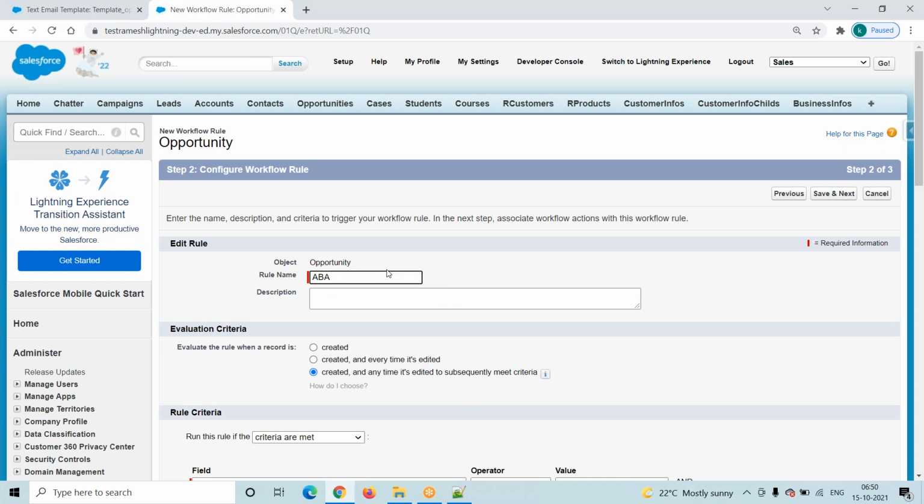It doesn't matter, but we have to provide some meaningful name. Opti_stays_close_to_last, anything close to last. Description is nothing but why we are creating this workflow rule.